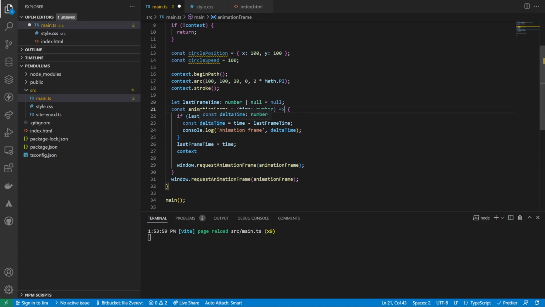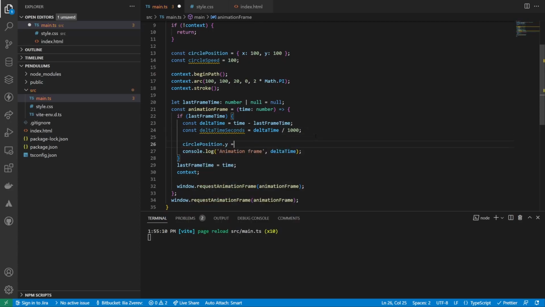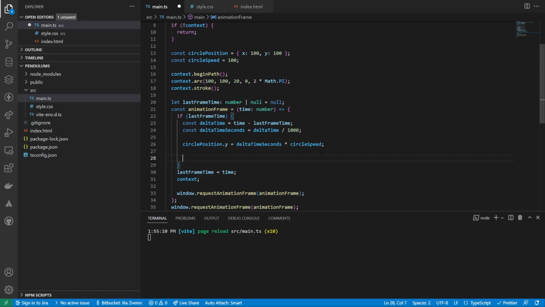Instead of having delta time in milliseconds, I prefer it in seconds. So we'll create a new variable called deltaTimeSeconds. Then I will use this deltaTimeSeconds to calculate the next position of the circle. And finally, on each frame, we can just clear the canvas and redraw the circle based on its current position.